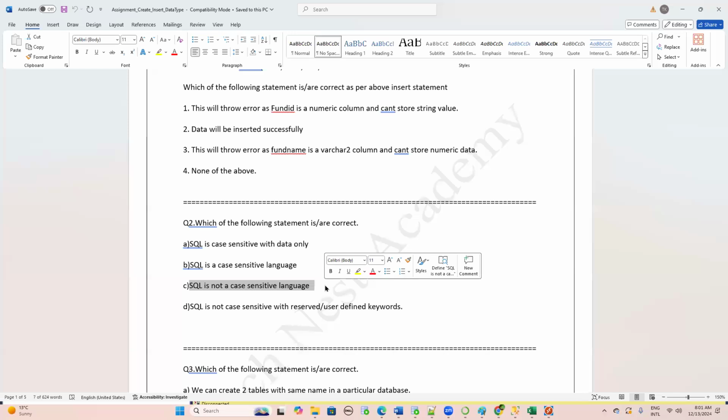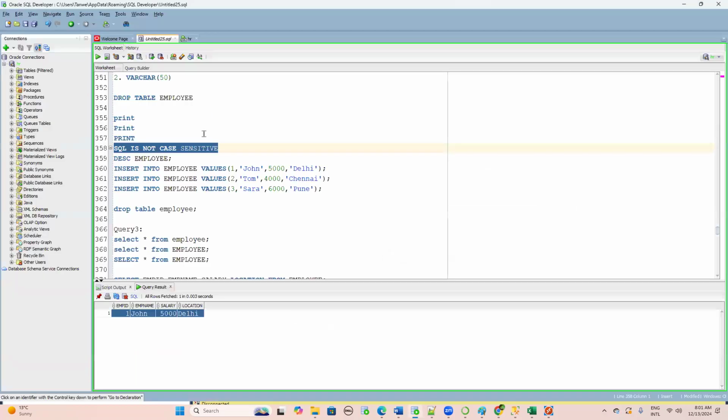Okay. So for question 2, option A and option D are correct. So you have to add a clause: SQL is case sensitive with data. SQL is not case sensitive with reserved and user defined keywords. So now this statement is not correct. But intentionally I wrote this yesterday because I didn't want to trigger the discussion of data. But is this clear now?